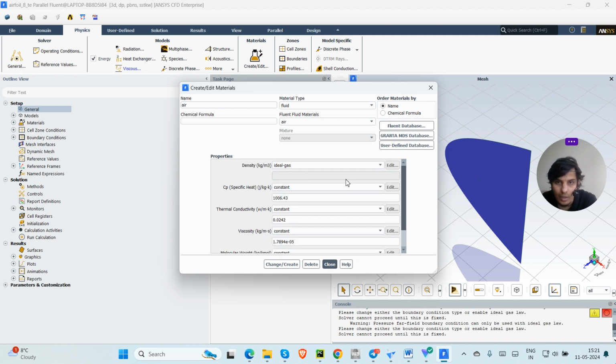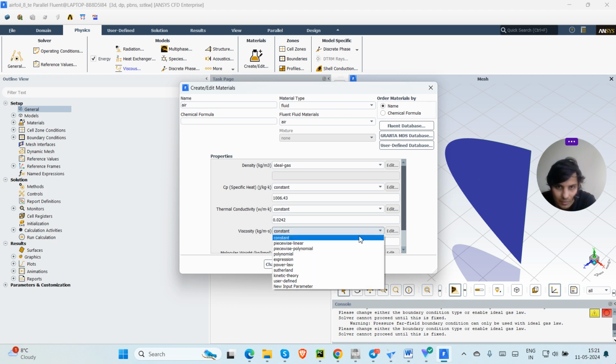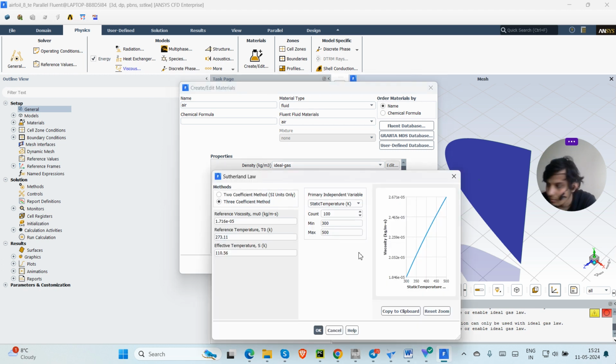Ideal gas, and viscosity is Sutherland. Sutherland, okay, I never knew. The Sutherland model of viscosity is well suited for high-speed compressible flows. For simplicity, Cp and thermal conductivity will use constant values, but ideally in high-speed compressible flow modeling, these should be identified as temperature dependent.